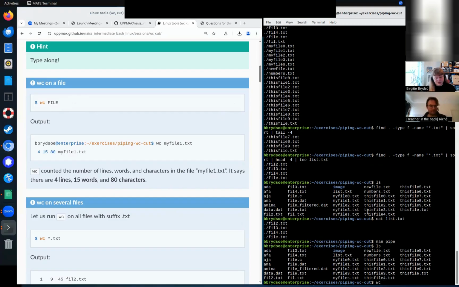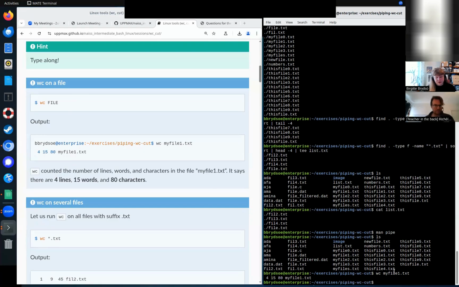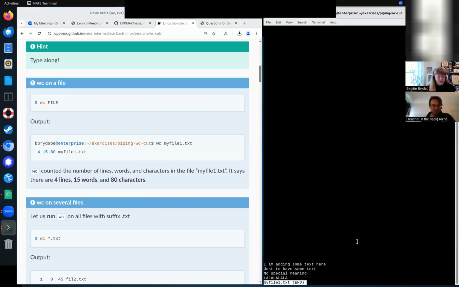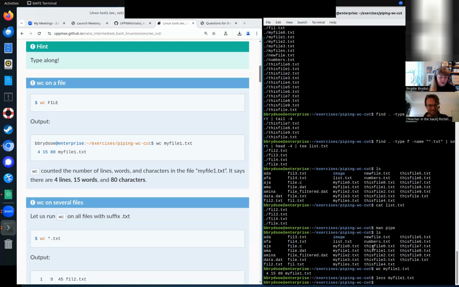So what I'm going to do now is I'm going to say WC and then one of the files. And I will just grab a random file, and WC on my file1.txt because I know it has content. And the output here looks like this. And that is the same as you got here. So it tells me it has 4 lines, it has 15 words, and it has 80 characters. And you could take a look at it, for instance, with less. And if you want to, you could then count the lines, the words, the characters to see that it was indeed calculated correctly.